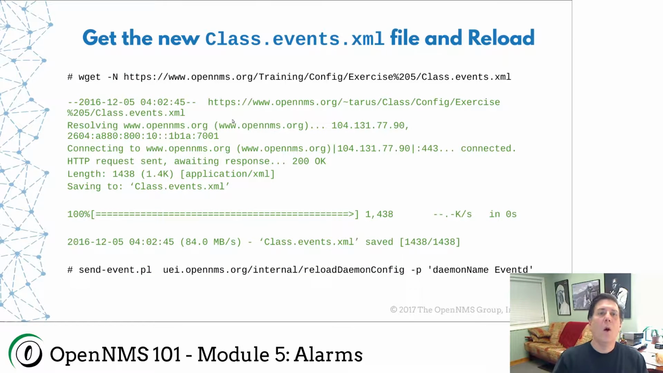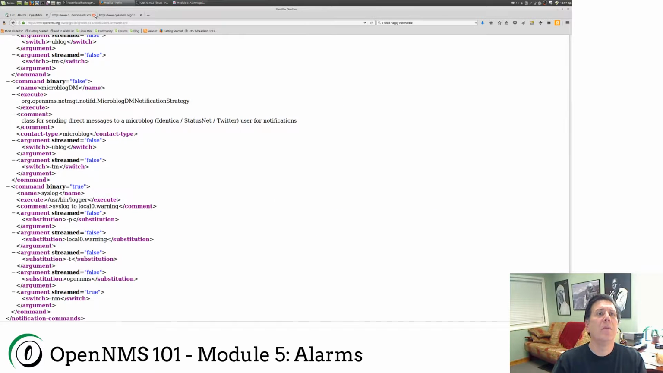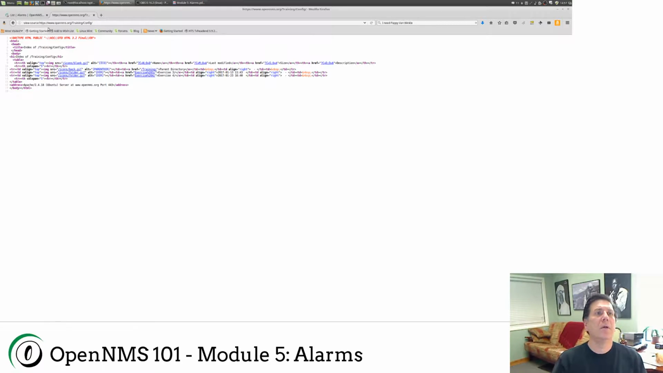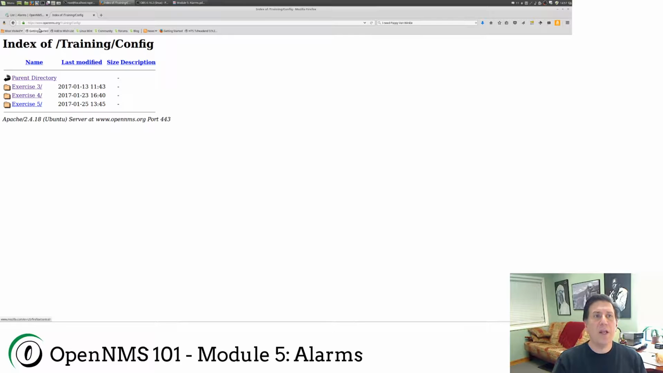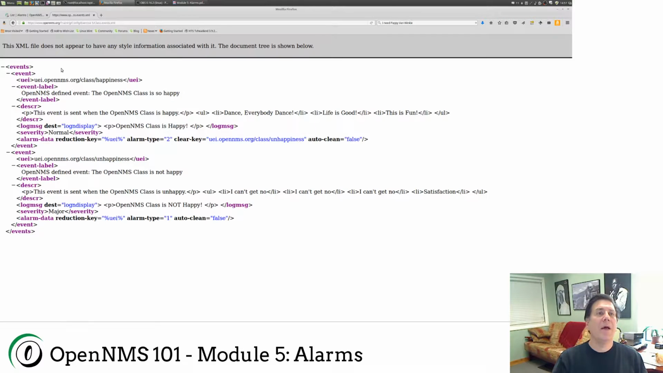So what I'm going to do now is I'm going to go and get this class events file. So as everyone should remember, clean that out. Whoops. So we're going to go to our training. So get rid of that view source. So what we want to do is go to www.opennms.org/training/config. We're on exercise 5, so I'll click on that. It only has the one file, so I can bring that up, and I'm going to actually view source on it, so it gets rid of all of those weird characters.